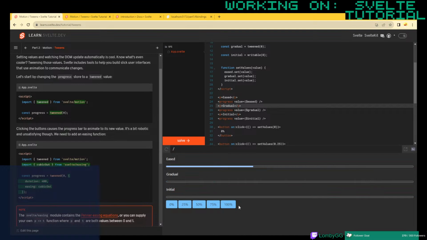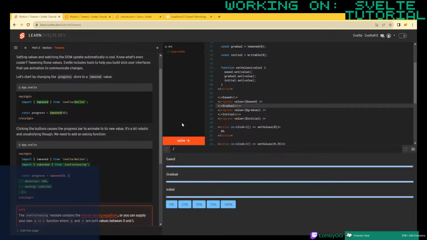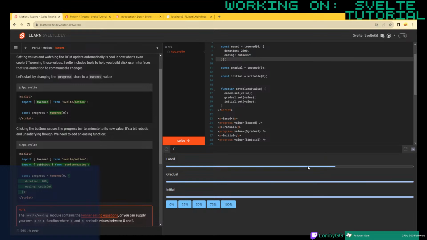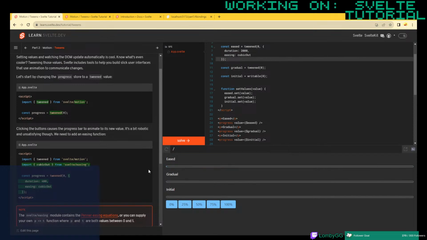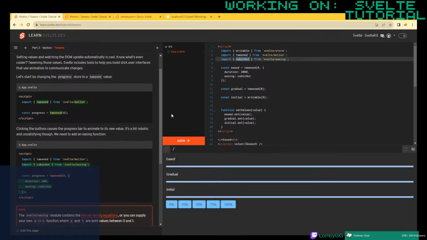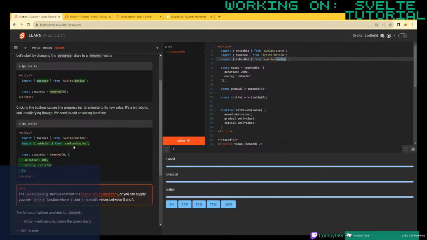So the initial with no motion on it just jumps directly to the values. With our gradual change, it has a consistent motion. So the speed of it is consistent. And with the eased function, with the easing and duration properties, we have a curve to the animation. You'll see it does a lot of it quick, but slows towards the end, which is where this cubic comes in. And there's a whole load of these in our easing library that we can have a look at.